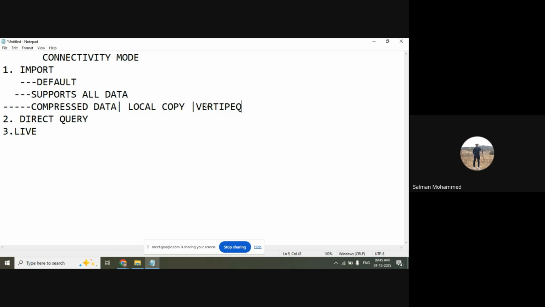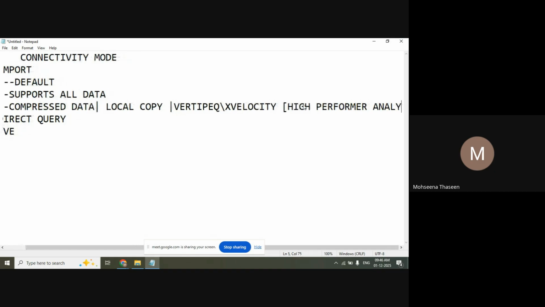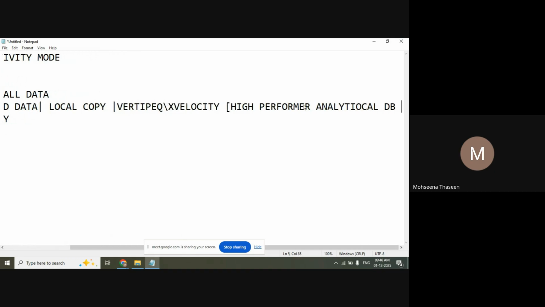And how is it also called, X velocity? Okay, yeah, fine. You can say X velocity also. This is a definite question for your interview time. What is Vertipaq? What is VelociPeak? If they ask you that, it is the component where your compression is taking place, and it is a high performance analytical DBA. I'll just mention over here. It is a high performance analytical DBA.